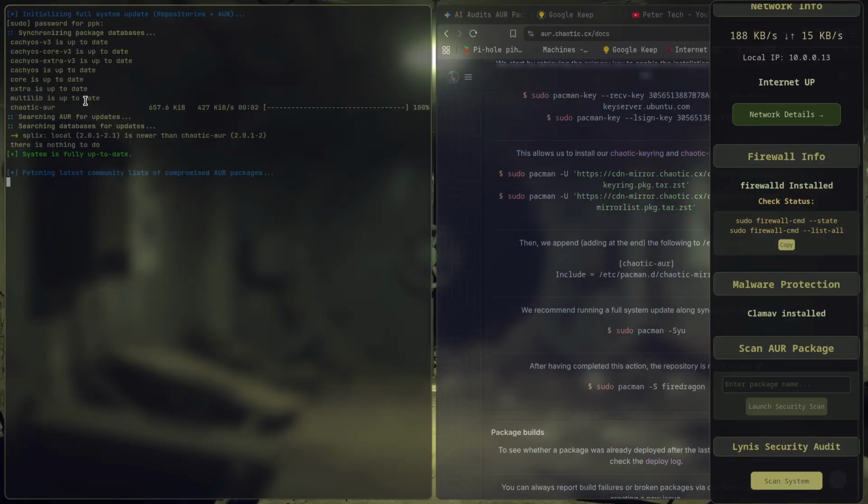Right, so let's put in my password. So it's going to do an update first. This is basically a script. It checks for updates to your system first. Then it checks the package that you included here against a blacklisted list.